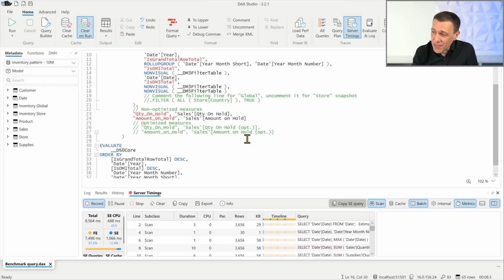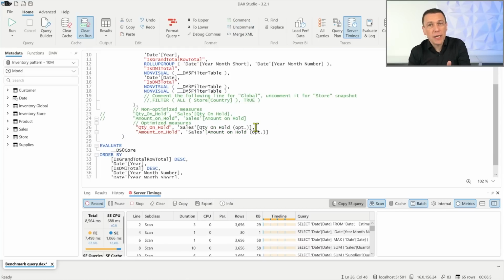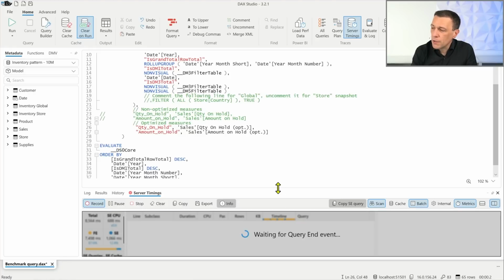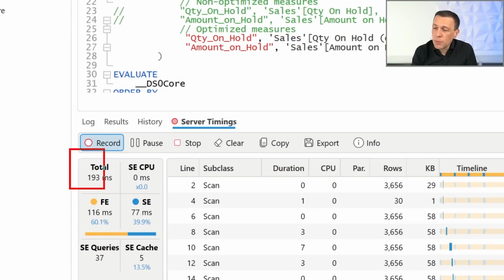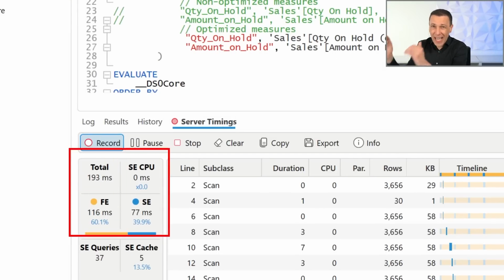Now, in order to test the fastest version, I'm going to comment out these two measures, and I'm going to use these other measures that are the optimized ones. So basically, the calculation that I've shown you now is the optimized one. This is not exactly the same, but internally it is calling the measure that I've shown you. So I run this test, of course, after we clear the cache, and we see what happens. You see that the improvement is amazing, because we went from 8 seconds to 200 milliseconds.